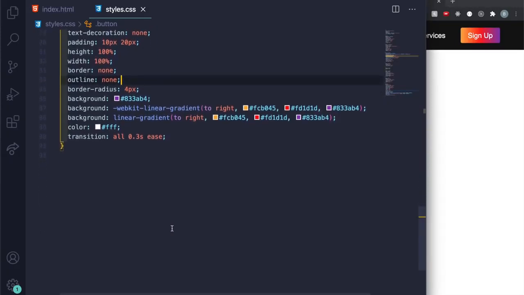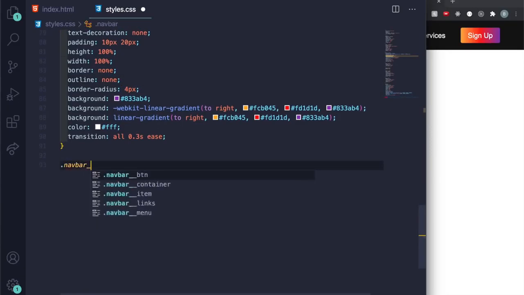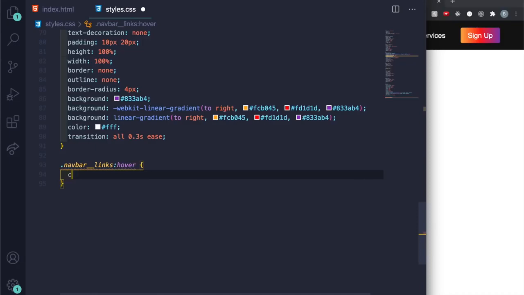And now let's continue finishing up our navbar. We're almost done. Let's do some hover action now. So let's do under the button, .navbar__links:hover. And let's just say color hashtag 9518FC.